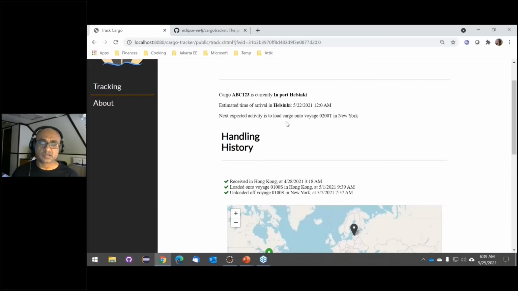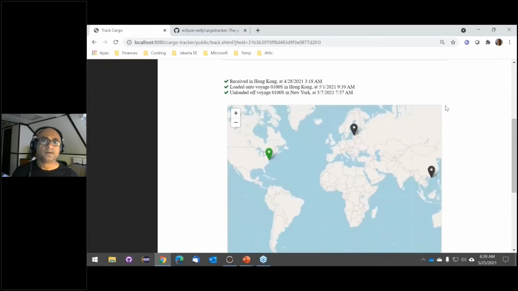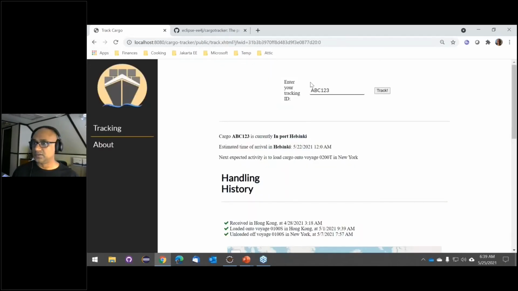Okay, so we can see the cargo is in Helsinki right now. There's an estimated time of arrival. The next expected activity is that we're going to load this cargo onto a voyage in New York. This is a little map showing you what is going on. There is the destination, Helsinki. The last known location is New York, and the origin was Hong Kong for this bit of cargo. You can take a look at other cargo here as well.